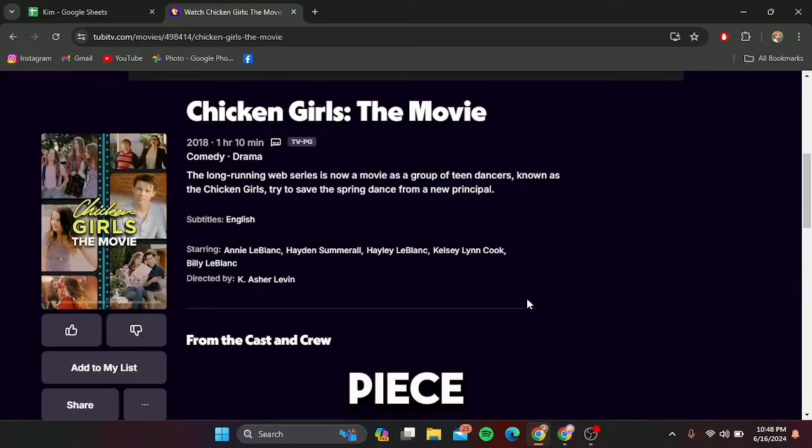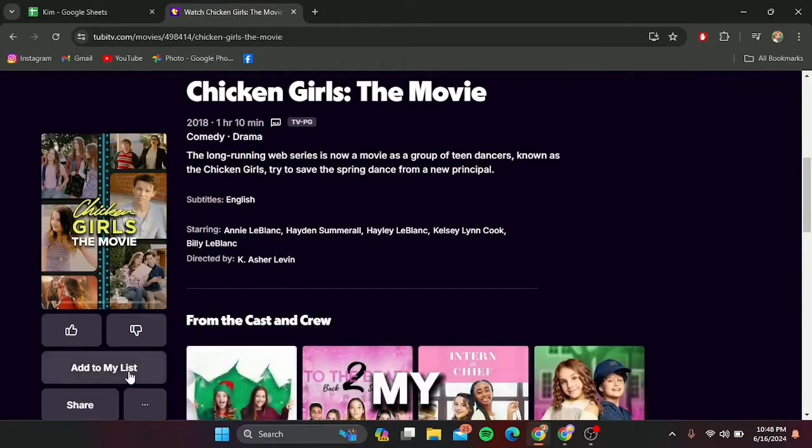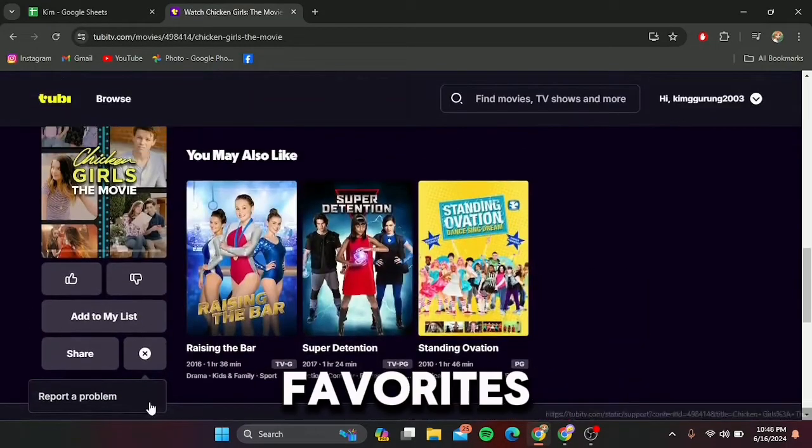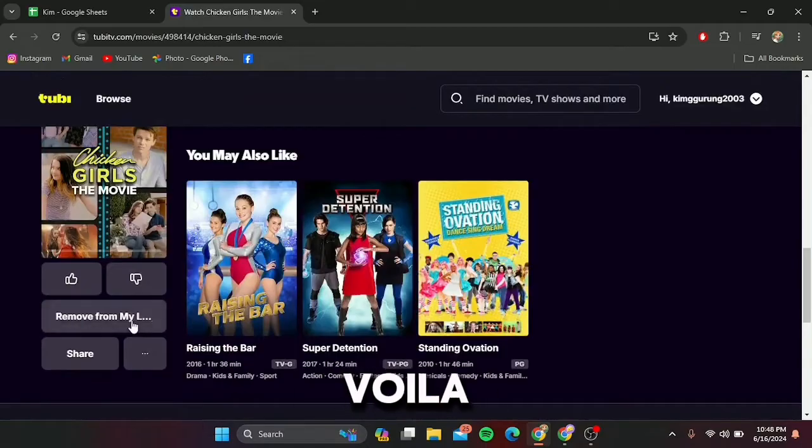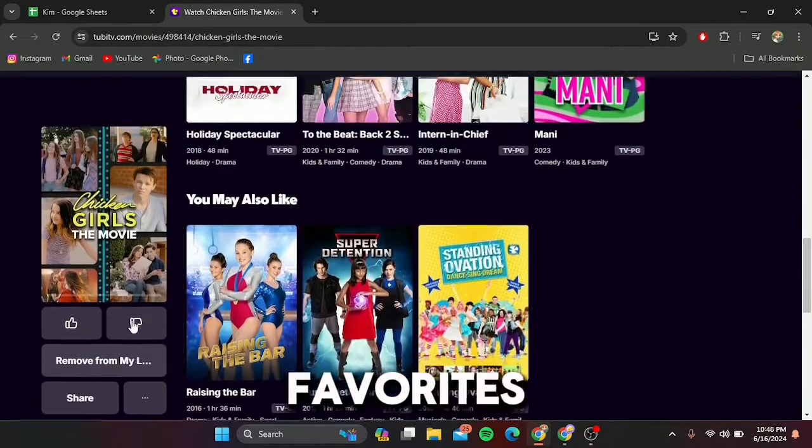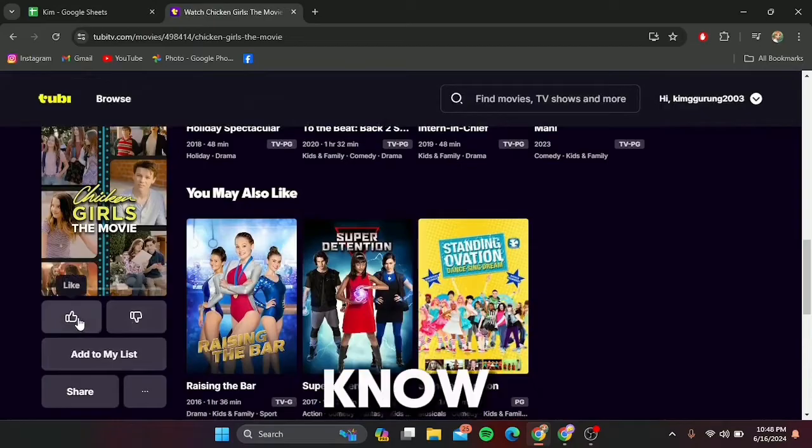On the detail page, you'll see a button that says Add to my list or Add to favorites. Simply click on that button and voila, it's added to your favorites. And that's it. Now you know how to add your favorite shows and movies on Tubi.